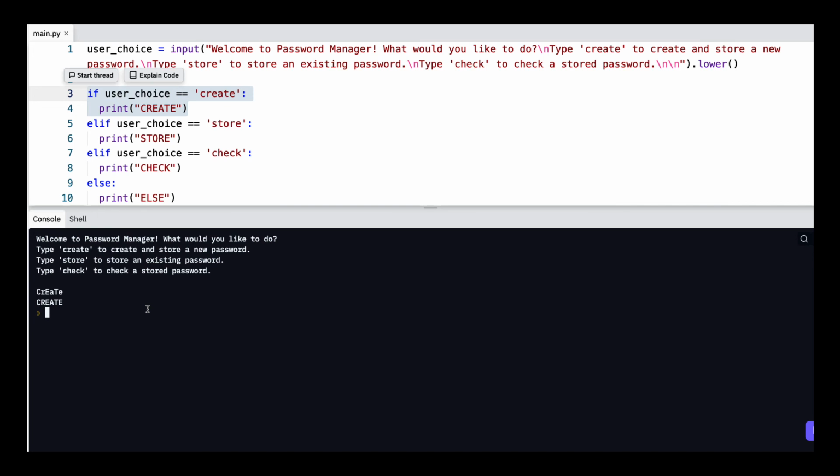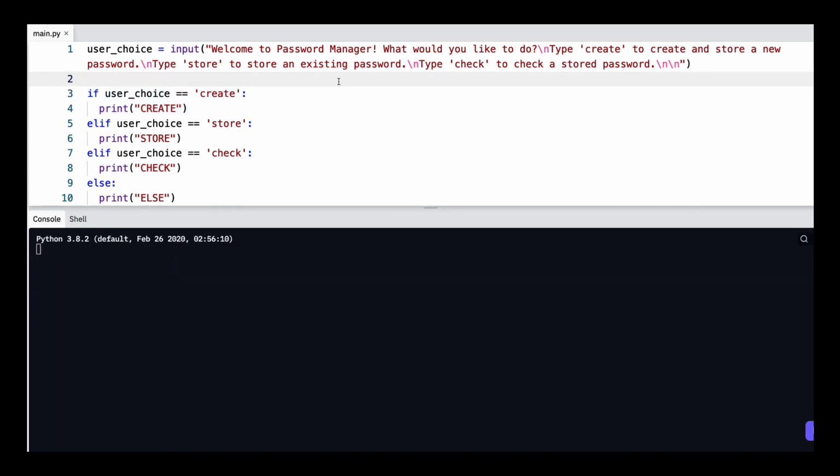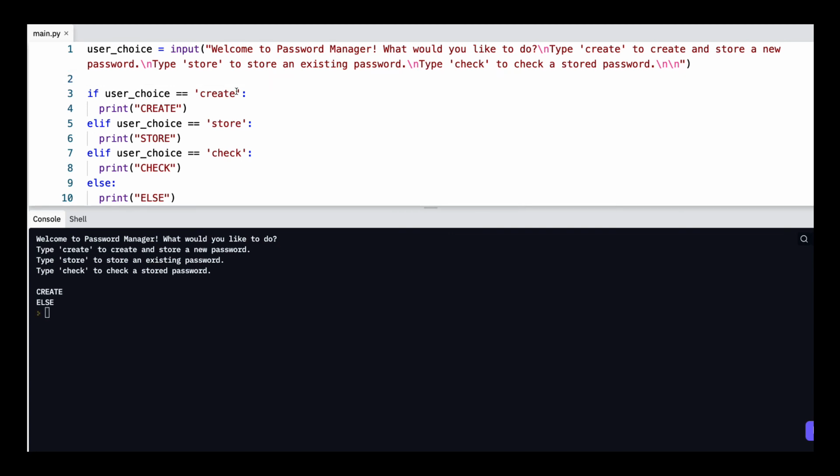Now let's see what happens when I remove .lower. So .lower has been removed from our program. Now I'm going to run it, and I'm going to type create in all uppercase. You and I know that this uppercase create is essentially the same word as the lowercase create. But look what happens when I hit enter. Because it's uppercase, it doesn't match the lowercase create string, and so it fails that condition and it gets triggered here in the else condition.